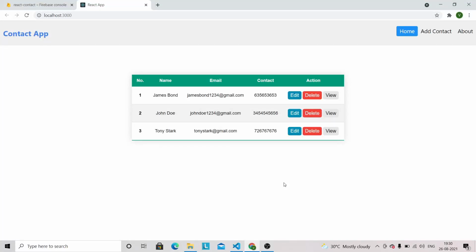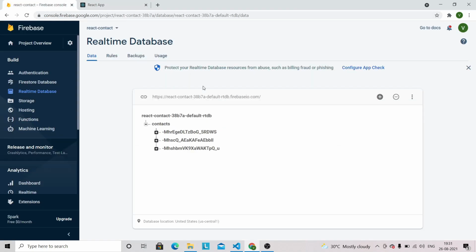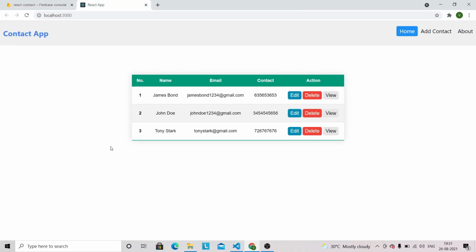In today's video, we are going to build a full React CRUD application with the help of Firebase Real Time Database. So let's quickly explore each CRUD operation one by one. As you can see, we have 3 user contact details in our table component, which is coming from our Firebase Real Time Database. You can see that in my Firebase Real Time Database we have 3 records, and this is the same data which is displaying in our table component.